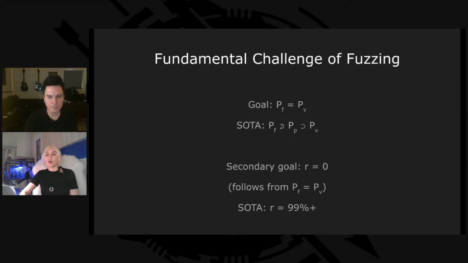Now, in terms of this model, we can redefine the fundamental challenge of fuzzing. Our goal in fuzzing is to make the probability distribution of the fuzzer equal to the probability distribution of the vulnerability. Think about some perfect magical fuzzer. Imagine that each single input that it produces will cause a new vulnerability in the program, or find a new vulnerability in the program. This is what this particular statement represents.